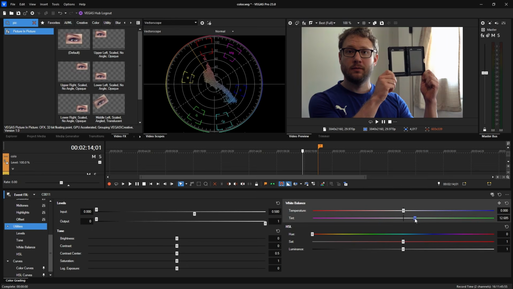So I can move it to where I have my skin. That's my skin right there, right on the skin tone line. If I move the greens, I actually rotate the skins right to my skin tone line. But then the white values are all screwed up.